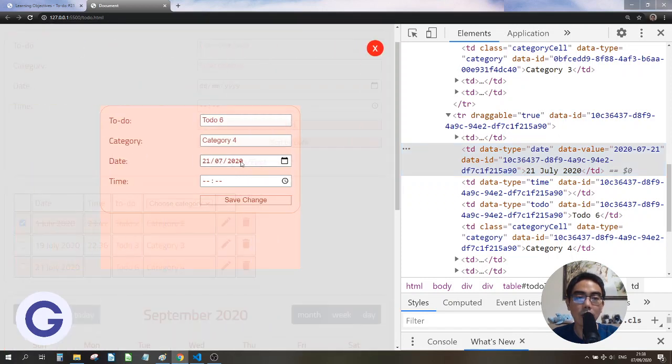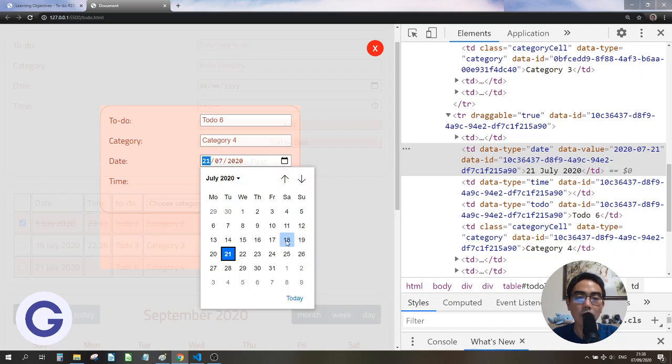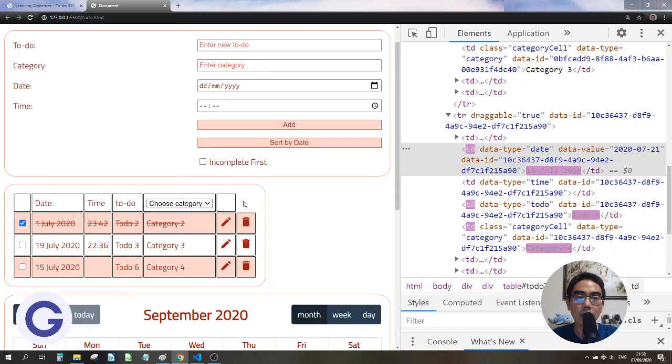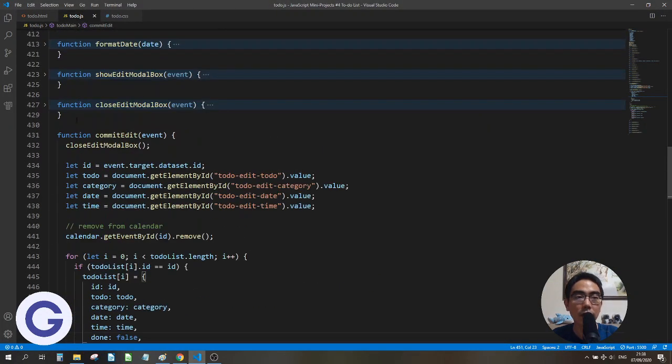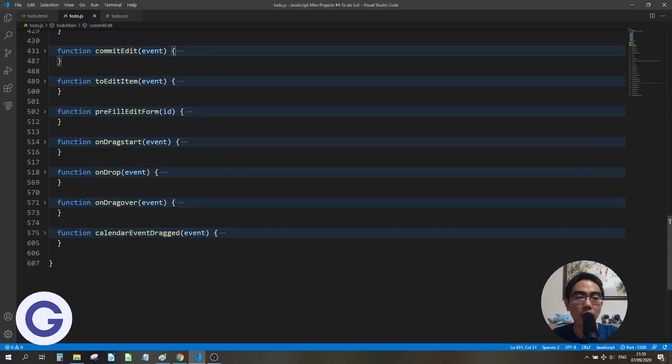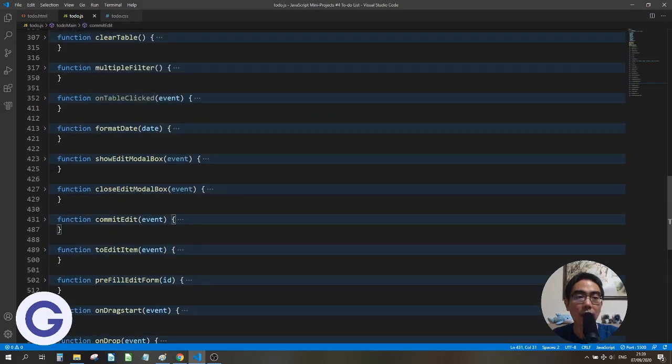If we change it to another date, for example the 15th, let's save it. Now we see that the date is still showing July 21st. The reason is that we have not updated this value. So this value is first set when we are in the render row.